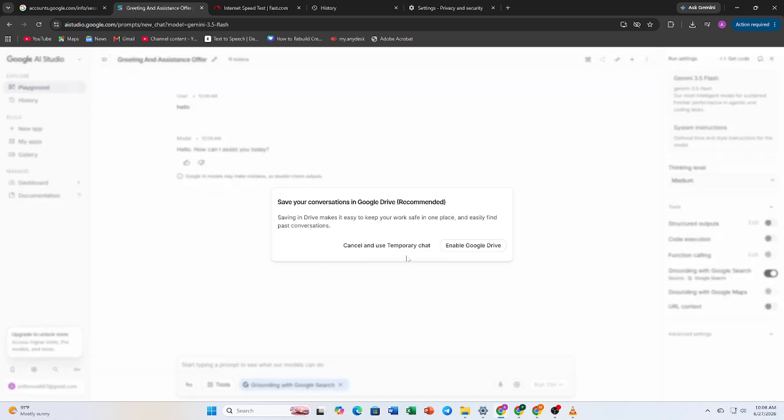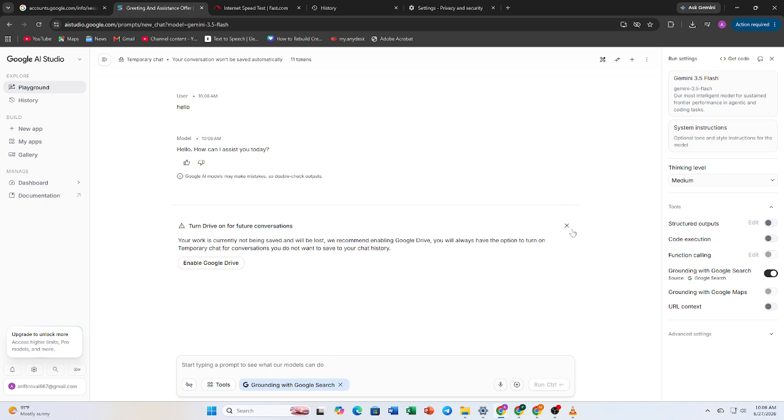Next, if you're building applications, create an API key and learn how to connect Google AI Studio with your own software using the official API documentation. Always keep your API key secure and private.